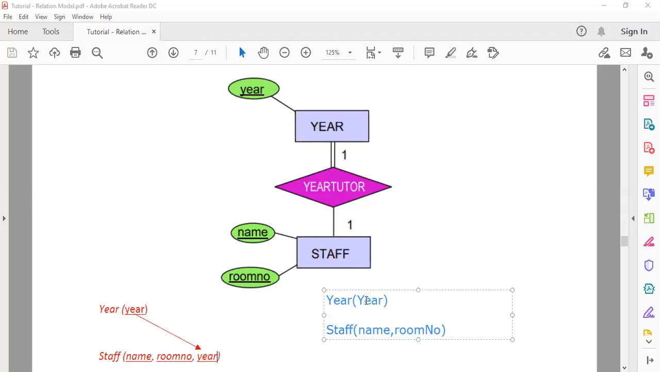Or I can do it the other way around as well, since the ratio is 1 to 1. I can simply introduce name and room number in here. Okay, so then you can have a connection between these two tables. This is very easy because you are free to do whichever you want, right?